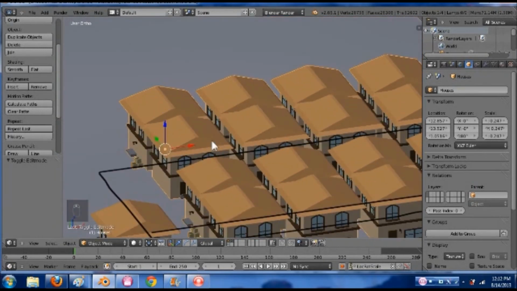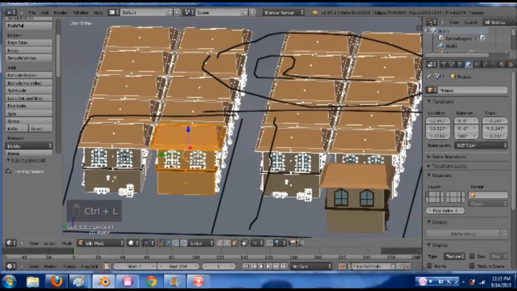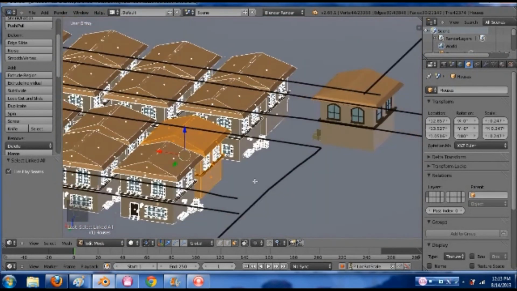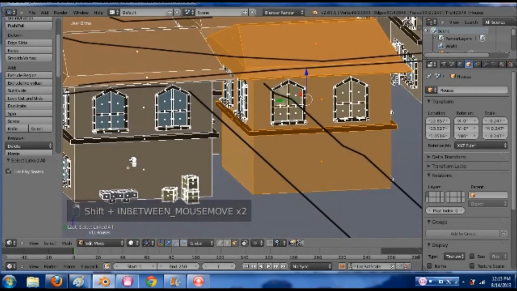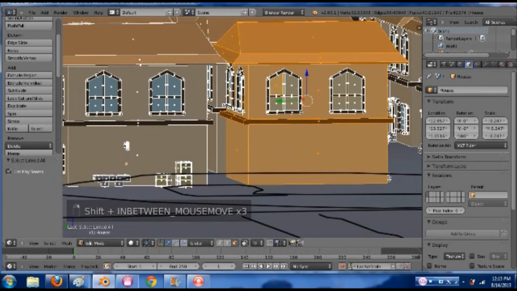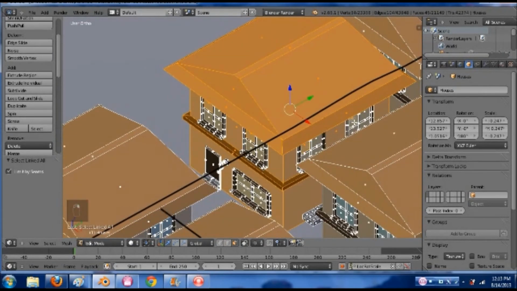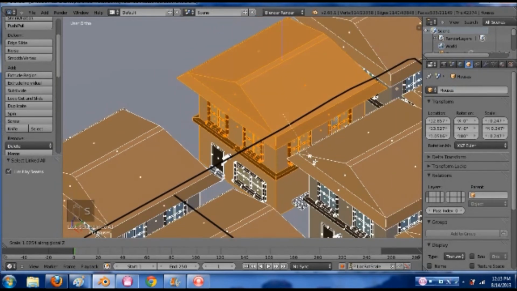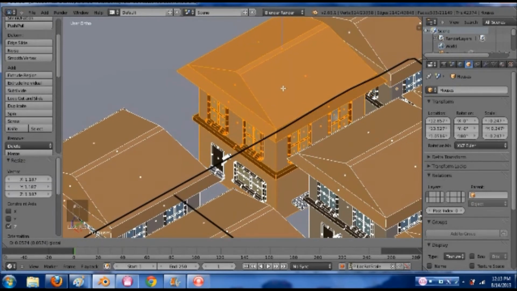Might go in and say I take this building, grab some of the windows, Control L, and I'm just going to scale this building up along the Z-axis and then pull it up a bit.